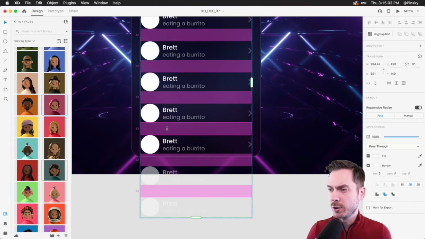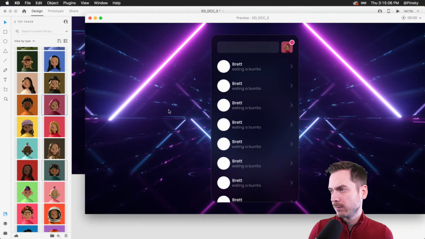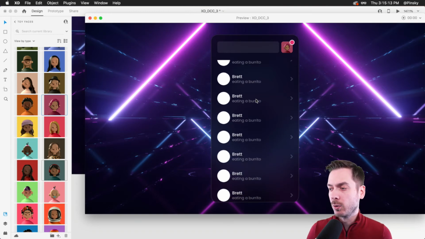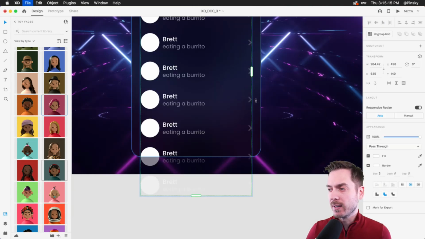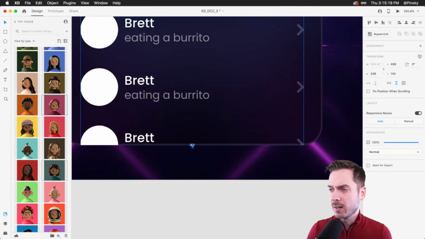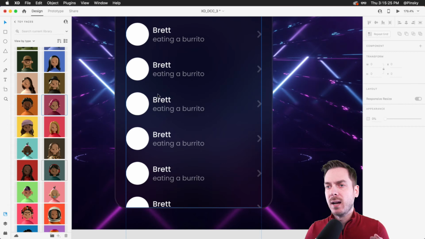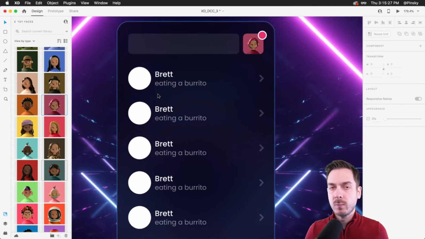I'm going to dive in here, adjust the repeat grid a little bit. Let's take a look. It's not bad. It's a little bit squishy, but it's not too bad. But now that we've created this scroll group, we can easily just scroll up and down and see all of our friends. All of them named Brett, and all of them are eating burritos. Sounds like a good time, right? There we go. Perfect. But of course, we want more names. We want more faces. So we can utilize the functionality of a repeat grid.